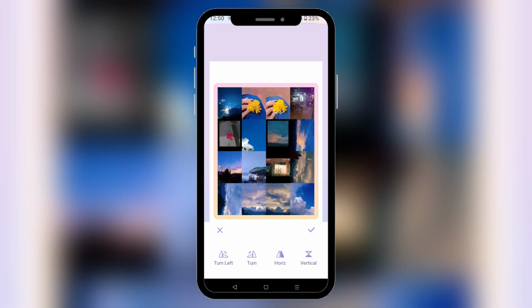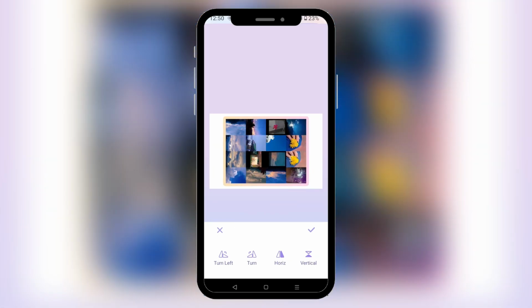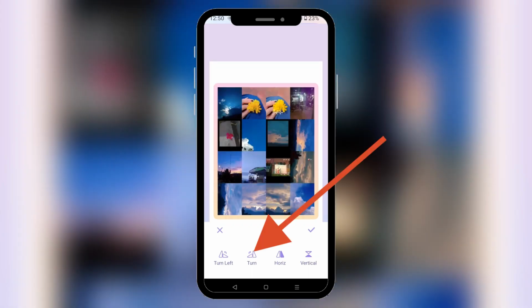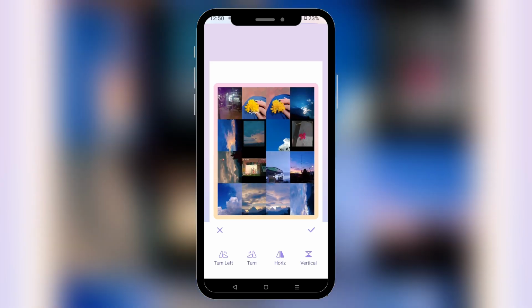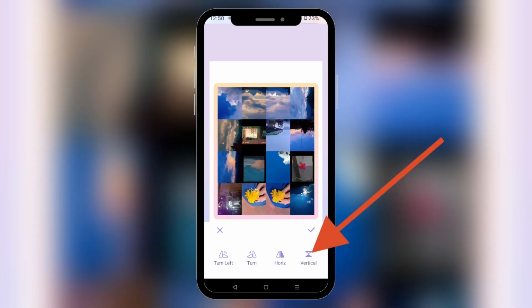If you want it to turn left, simply tap on this one and then it will be rotated to the left. And if you want to turn it to the right, simply tap on this. If you want to turn it to the horizontal, do it like this. And if you want to rotate the image to the vertical one, simply tap on this vertical one.